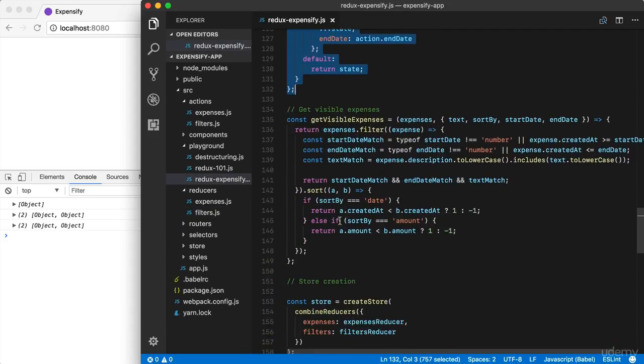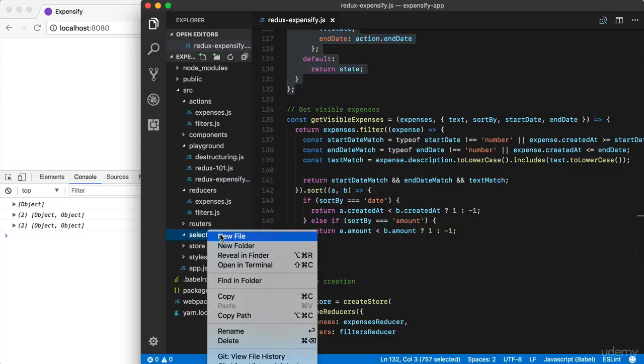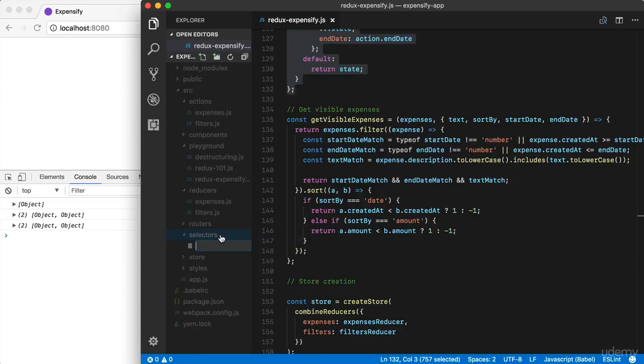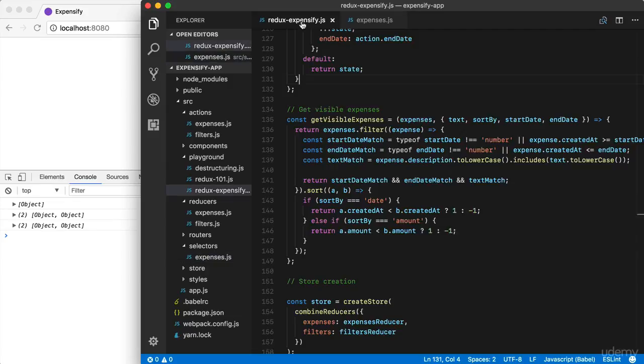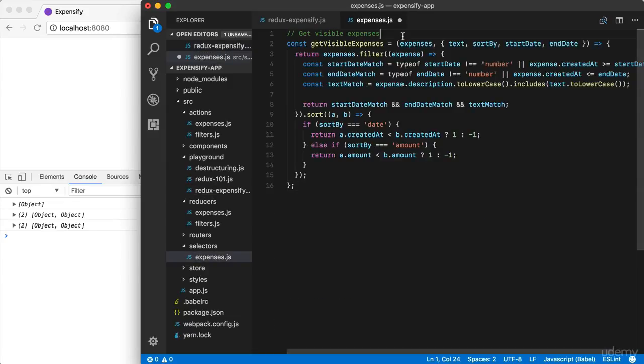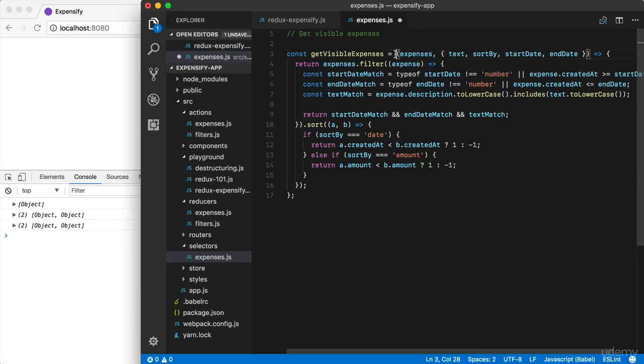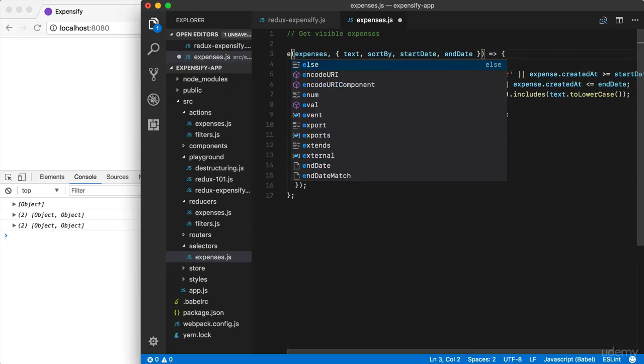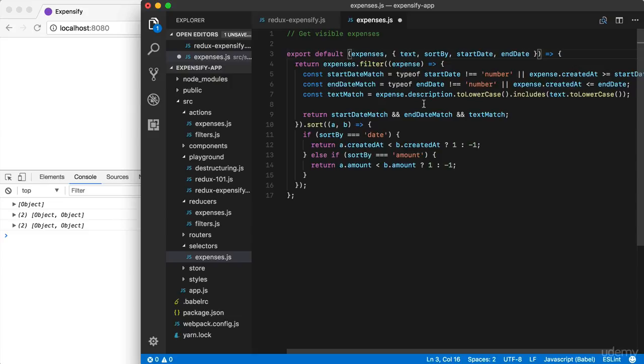Next up, we have our get visible expenses function. I'm going to go ahead and create a brand new file inside of the selectors folder. I'll call this one expenses.js. I'm going to take my one function, copy it, and paste it over there. Now I can set this up as the default as well if I'd like, and that's exactly what I'm going to do. So I will export by default the following function.